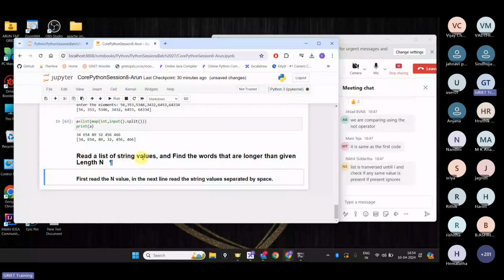So read a list of string values from the user, and you have to find the words that are longer than the given length n. That means you have to create another list where the values in that list are longer than the given length n. So you have to mention the n value on the screen, and in the next line you have to read the string of values separated by space. Okay. So you can use the normal brute force approach for this, or you can use list comprehension. Any one technique you can use. Right. So try to solve this problem.